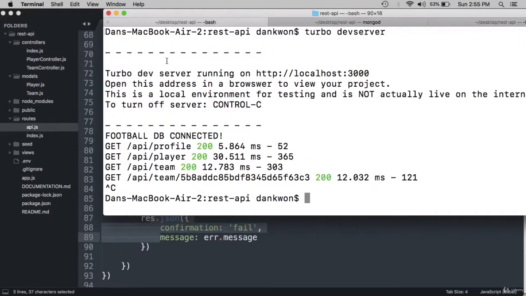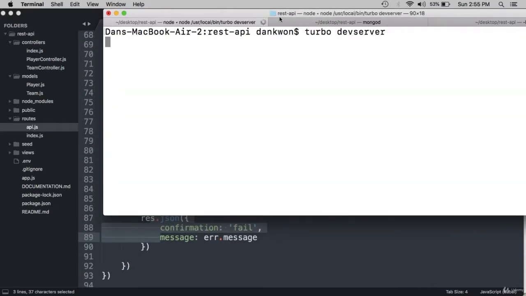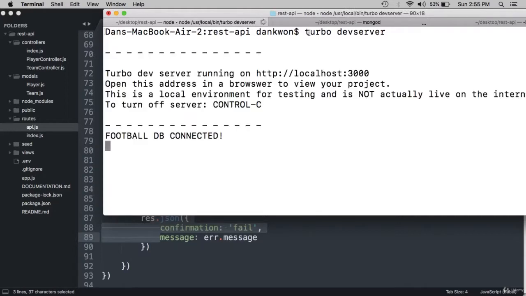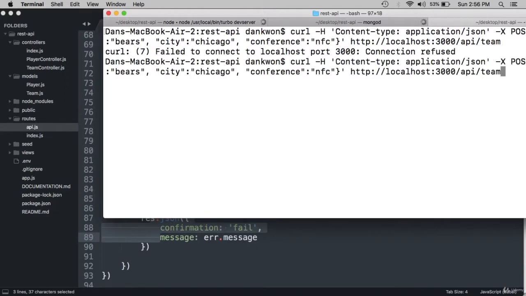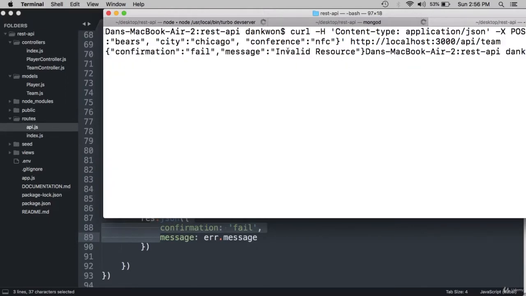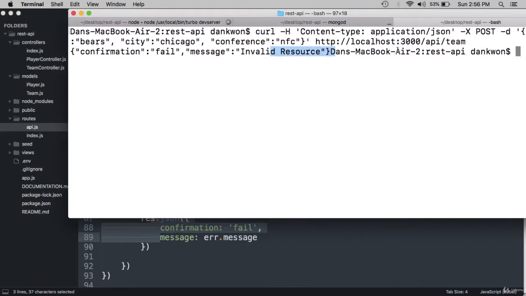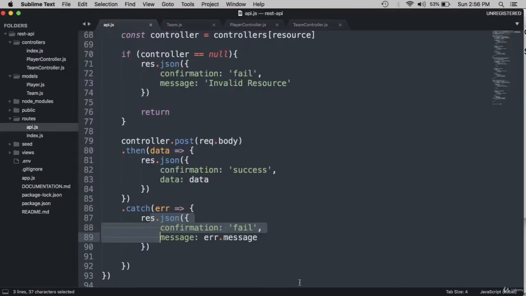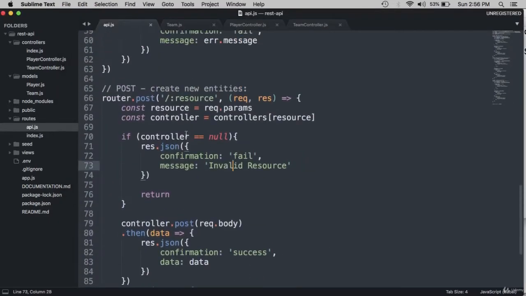Failed to connect. I think it's because I forgot to run the server. So run your local web server. Okay, the web server is running. We can just redo all that by pressing the up arrow, and then we try it again. Invalid resource. So localhost API team, and let's see here.